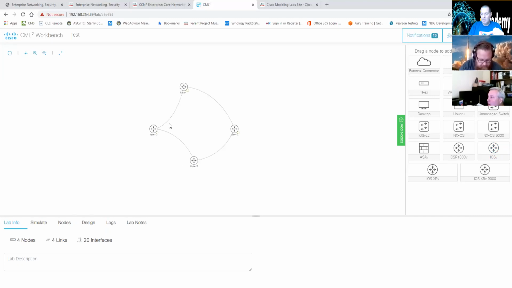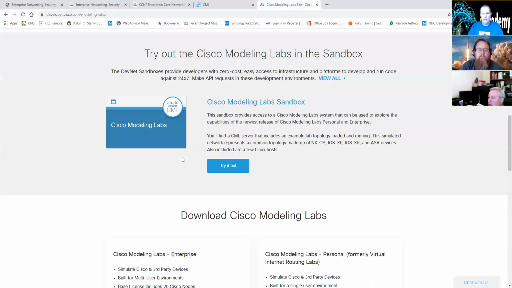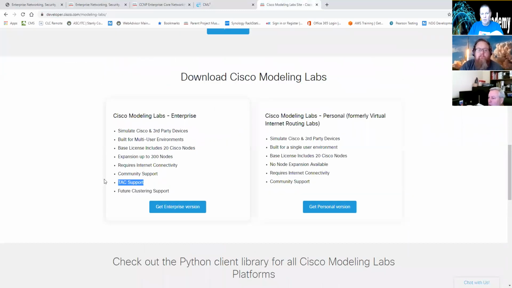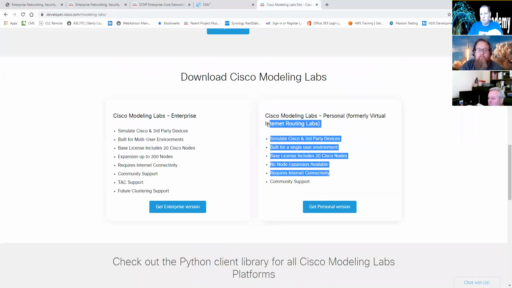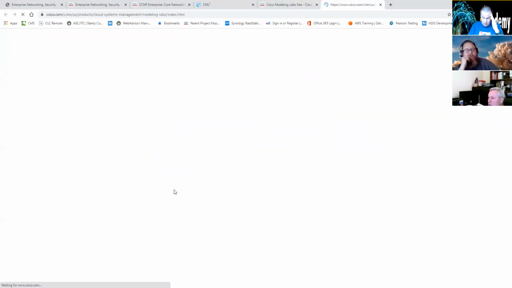I mean, it has to be. They're using the professional version, not the Cisco. And by the way, if you look, there's two versions. There's a CML Personal and there's a CML Enterprise. You don't get tax support with CML Personal. It still allows 20 nodes. You can't expand the number of nodes. You only can have 20 nodes. But if you buy the Enterprise version, you can do up to 300 nodes. I don't know the cost on the Enterprise version.